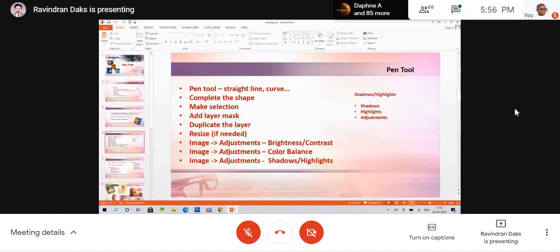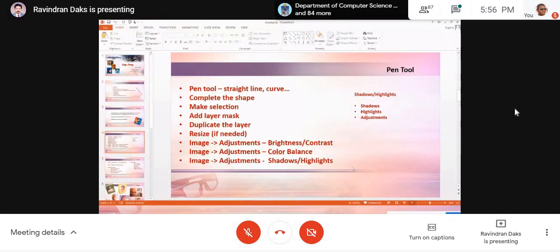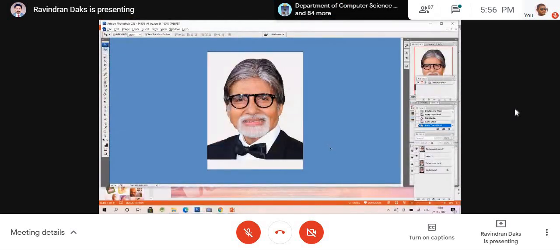Just see here. So after the pen tool, you have made the selection and you have added that layer mask. Now you have eliminated all those unwanted things. If you want, you can go for resize, and after that you just do these operations: brightness control, color balance, shadows, highlights, and so on, as per your wish.